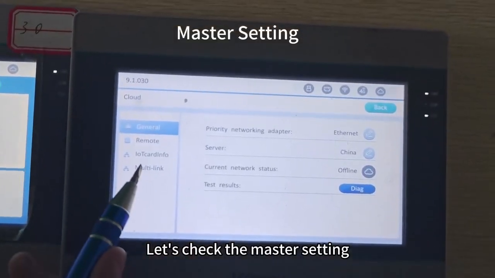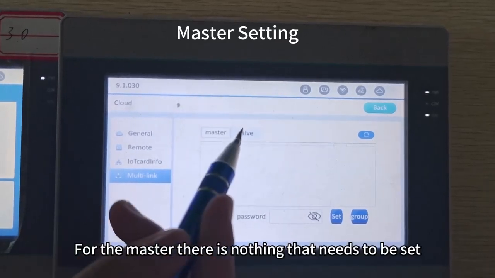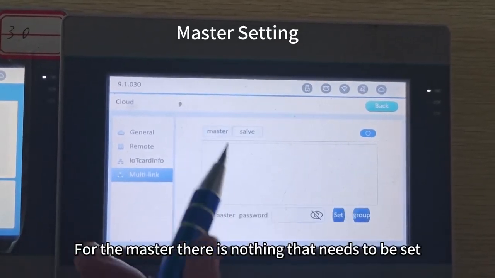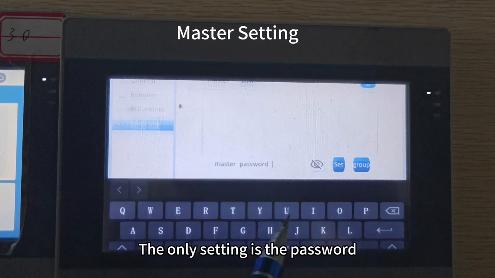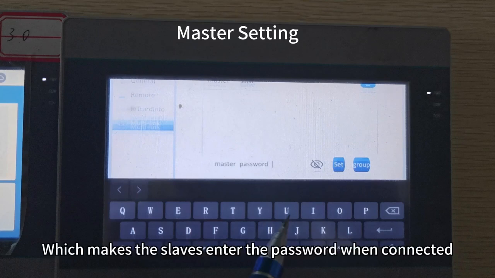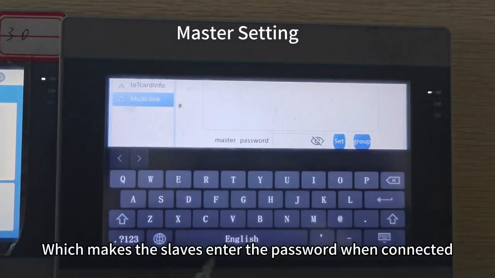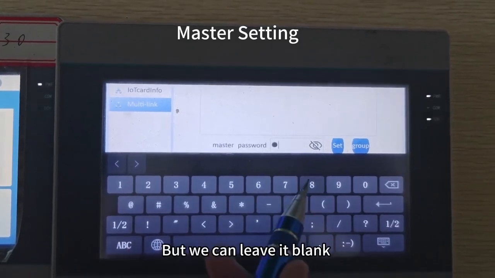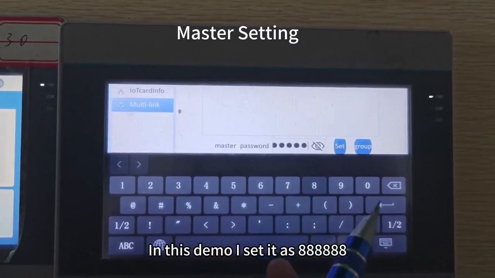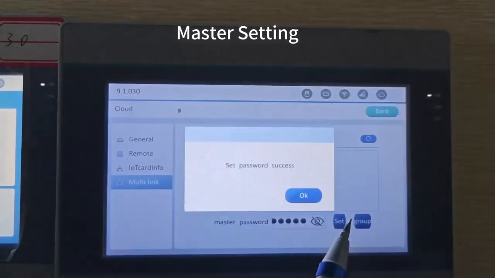Let's check the master setting. For the master, there is nothing that needs to be set. The only setting is the password, which makes the slave enter the password when connected, but we can leave it blank. In this demo, I set it as 68.